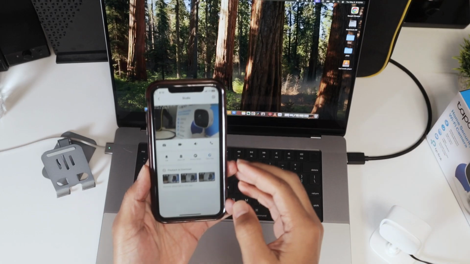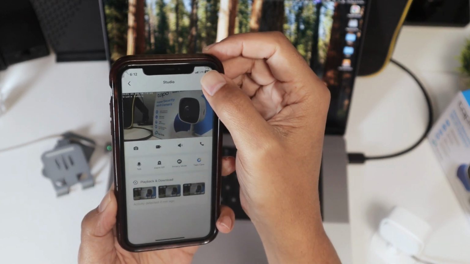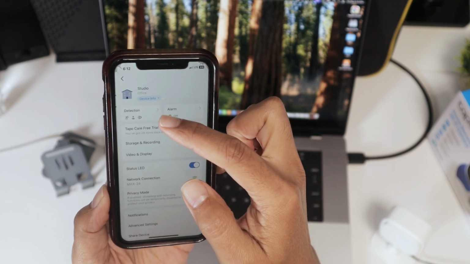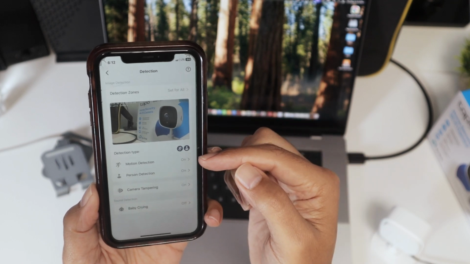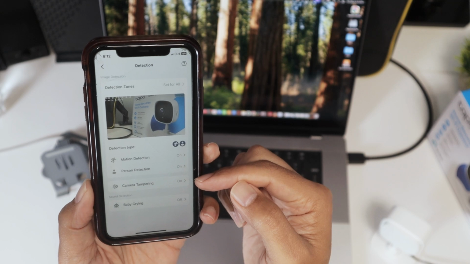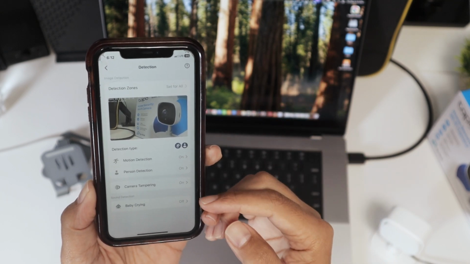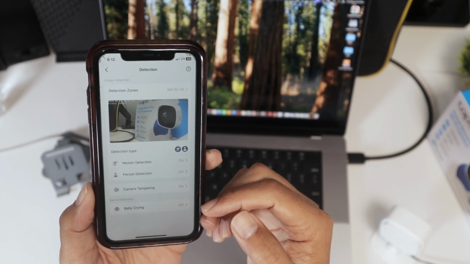So basically, you just need to come here to the settings. Just tap this gear icon. And here you're going to check the detection, which means the camera is going to detect motion, person detection, and also camera tampering, when I block the camera, for example, and baby crying, right? So it's up to you which one you wanna turn on here.